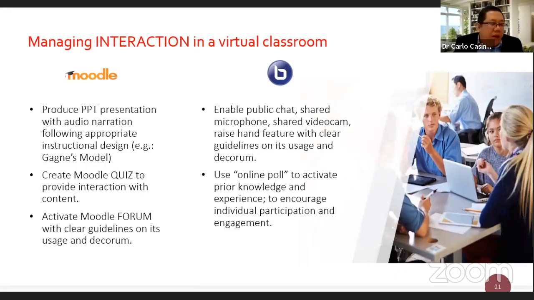Now, what should you do then in your virtual class to manage interaction? Since you're using Moodle or Google Classroom or Blackboard or Edmodo or any other LMS for that matter, for your recorded or asynchronous session, make sure that your students get the opportunity to at least interact with the content. And this you can do through Moodle quiz, for example. Give them a quiz. There are, by the way, a number of ways that you can create LMS quiz, and you can actually enable that with a feedback, just like what I showed to you earlier.